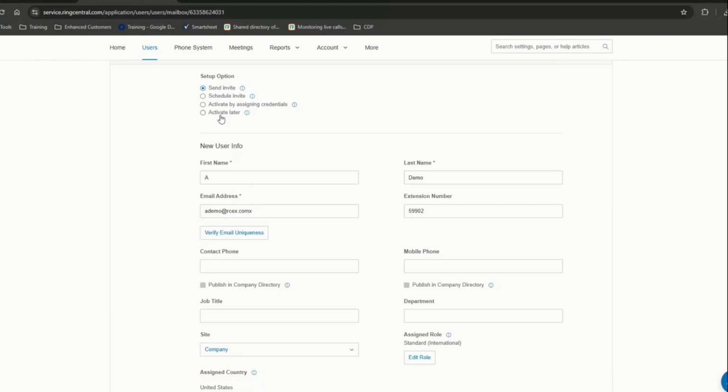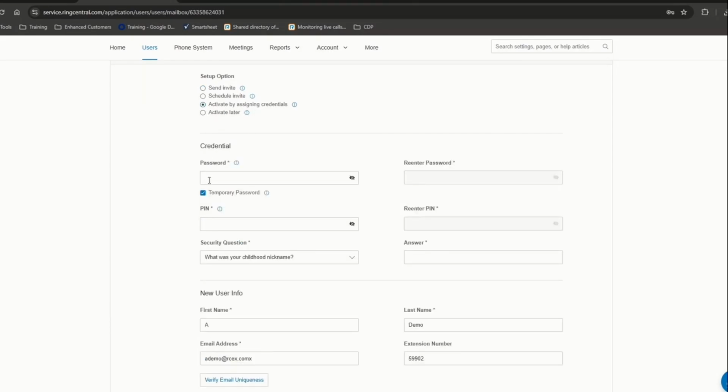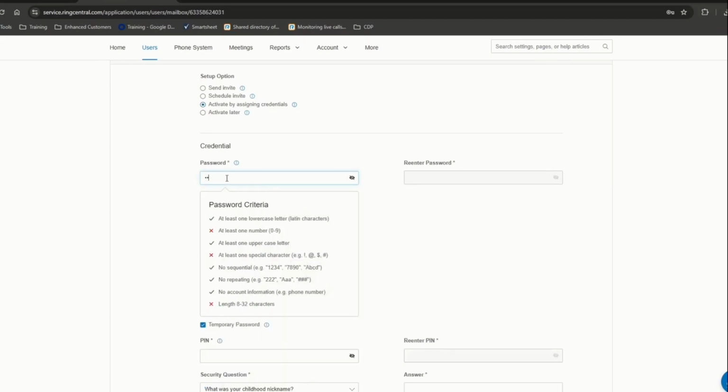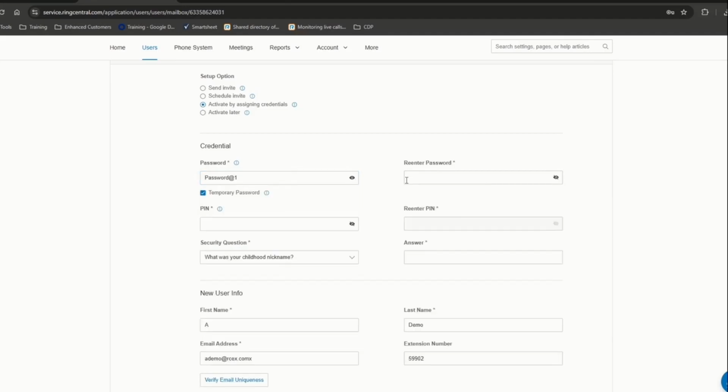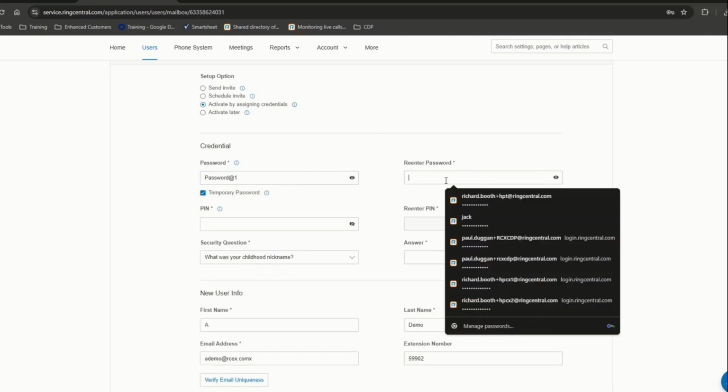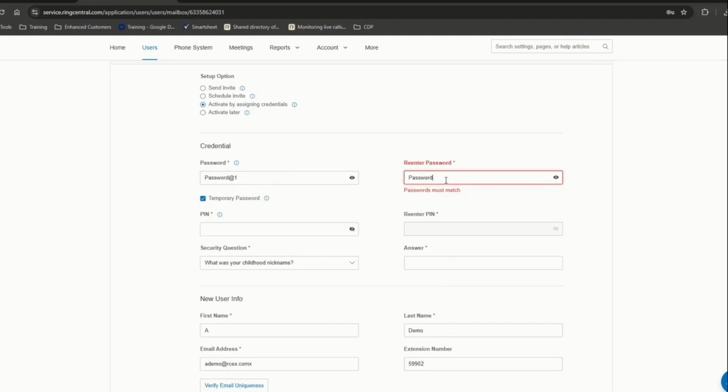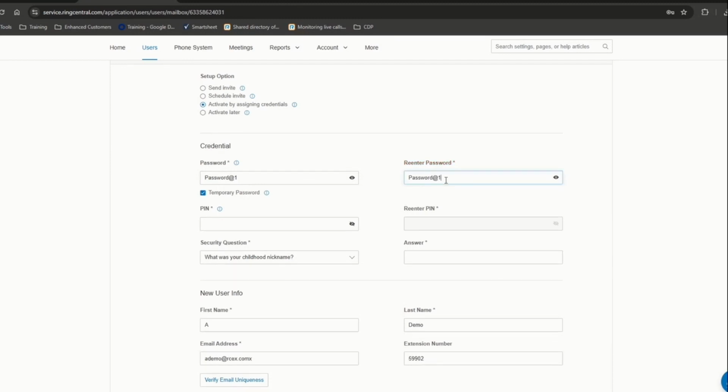You also have activate by assigning credentials, which is what I'm going to go for here, because it means I can then assign a password and things like that to the user and make sure it's activated for the sake of this demo. Okay, so I hope people are using more secure passwords than this. But this account's going to be deleted in a moment anyway, so it'll be fine.